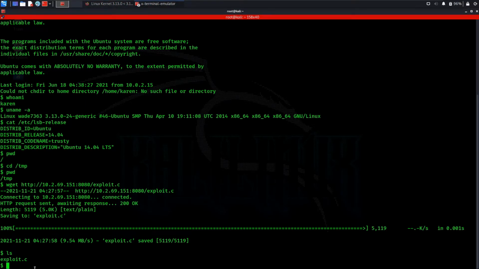So, before we fire this thing up, we need to compile it. And to do that, we will use the GCC tool here. Type in gcc exploit and output it to something like, let's rename it to Linux privilege escalation, linprivesc.